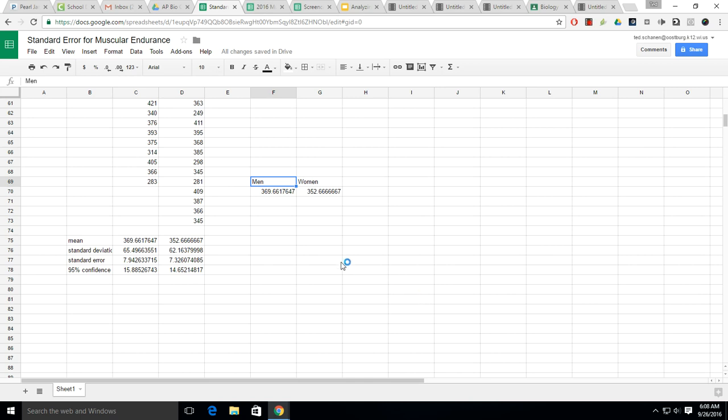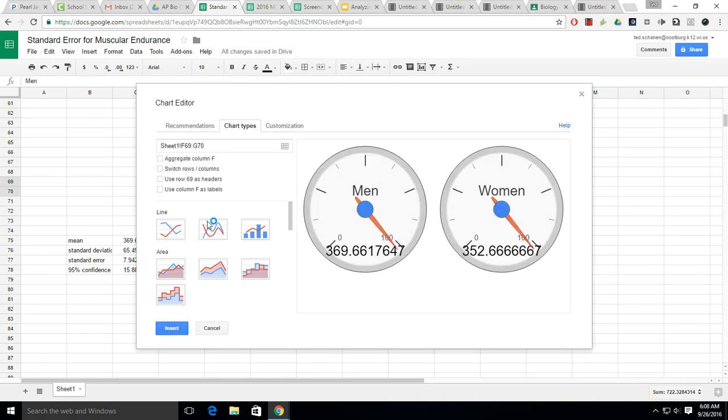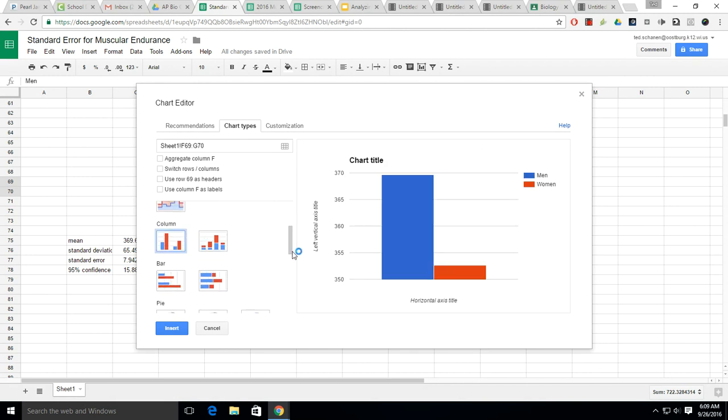All right. So here we are, part two. Again, we have our means calculated for the freshman men and freshman women. We highlight that, and we're going to make a bar graph. So again, we need to choose the correct chart type. It's actually a column here.